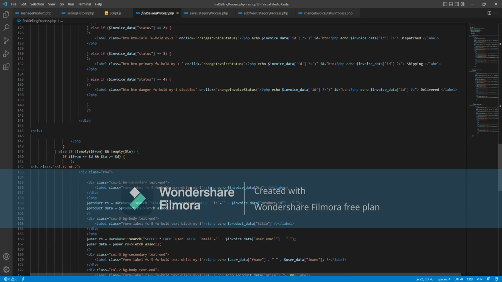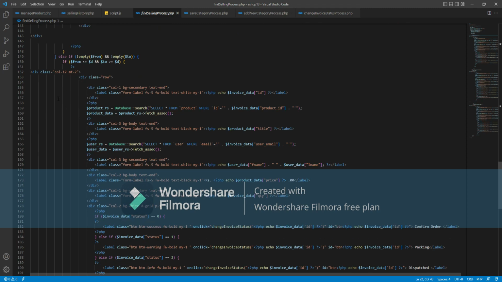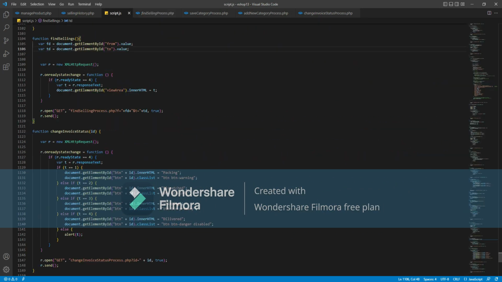I've opened the PHP script again, and if $from is not empty and $to is also not empty and $from is less than $d and $to is greater than $d, I've closed the PHP script and again put the table body. On the JS side, I've stored the response from the server side as var t and I've changed the innerHTML of view_area to t.